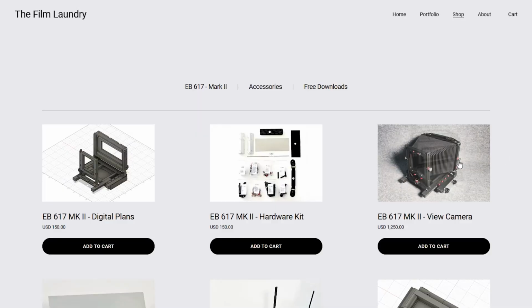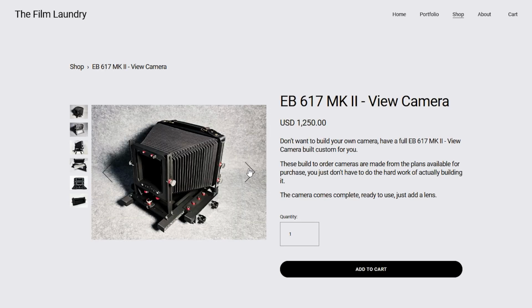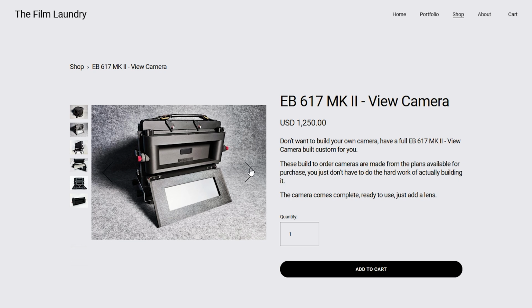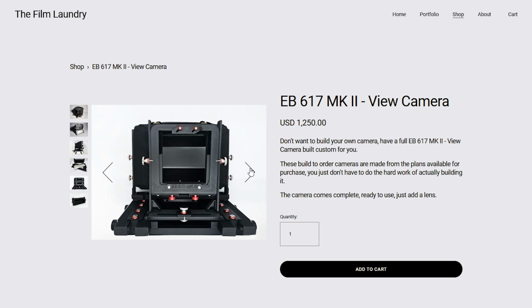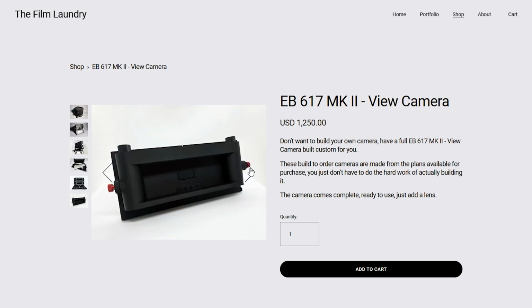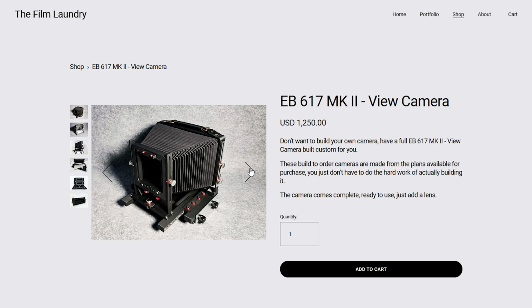Then finally, I felt it's probably only fair that I offer a fully built camera as well for those people who don't want to deal with 3D printing, don't know how to 3D print, or just want a fully functional 617 view camera style camera without actually having to go through all the hassle of producing it themselves, but also they don't want to spend the significant money on some other view cameras which will remain nameless. So I'll be selling fully printed cameras, fully assembled. Literally all you have to do is add a lens and you are good to go.